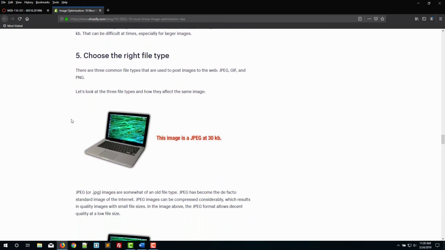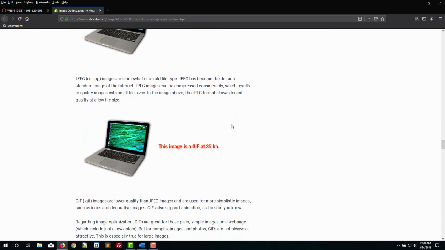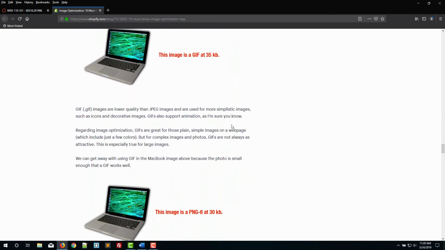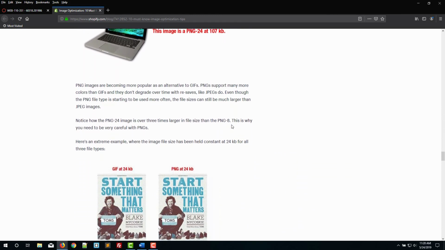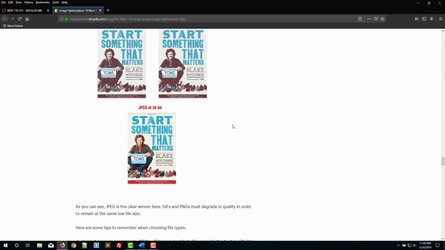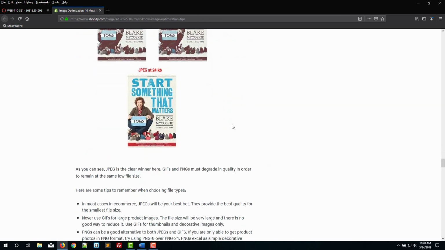Choose the right file type. So we've talked a little bit about the differences between JPEG, GIF, and PNG. Here they have some more information about these 3 different file types. So you could take a look at this kind of more in depth. You could take a look at this as well.